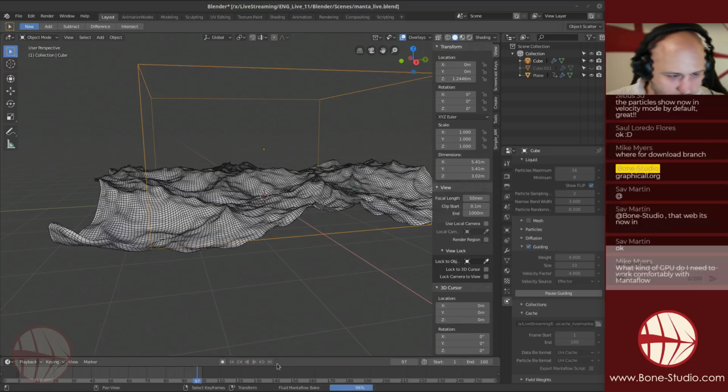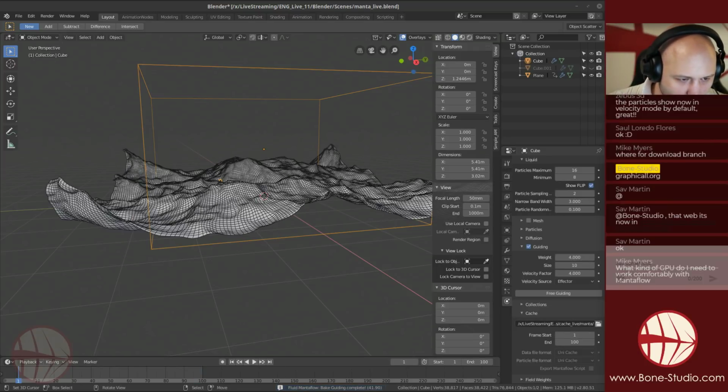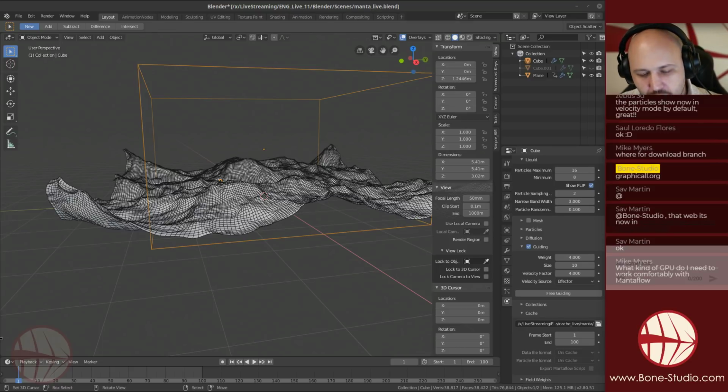And that's it. What kind of GPU do I need to work comfortably with Mantaflow? Well, Mantaflow is not a GPU simulator, and in fact any liquid simulator that you use with GPU is not going to be much faster because of the GPU. So it's more what kind of CPU you need to work with Mantaflow. You can use a GTX 1080, an RTX 2080, an RTX 2060, 2070, a GTX 1070, whatever. It's not important, the GPU for Mantaflow. It's important for your general viewport performance in Blender, but not specifically for Mantaflow.